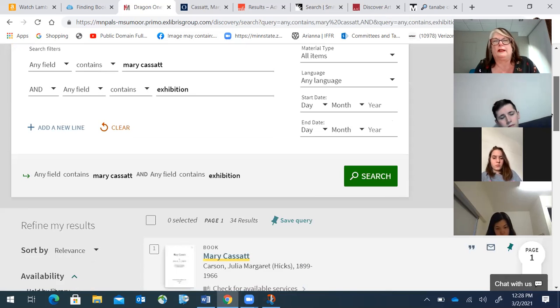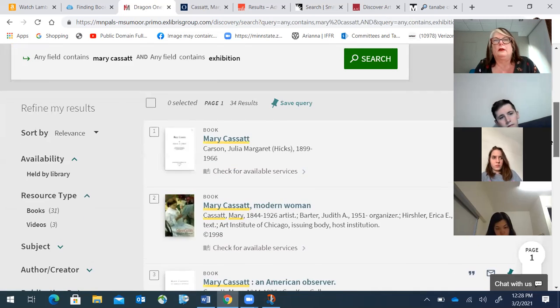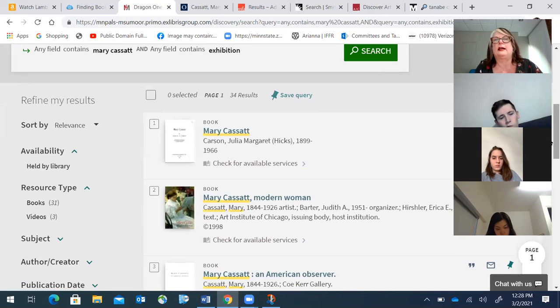If I was doing a modern artist, I might do something different. So here's a book, Mary Cassatt by Julia Larson. It says check for available services. That probably means that it is available at more than one library. Another one, Mary Cassatt, Modern Woman from 1998. Check for available resources. I'm just going to choose number 2.